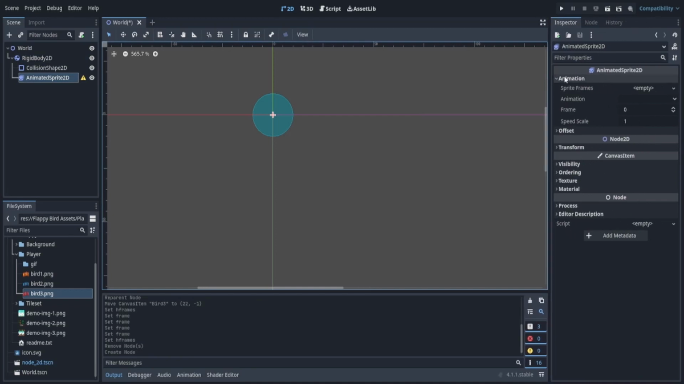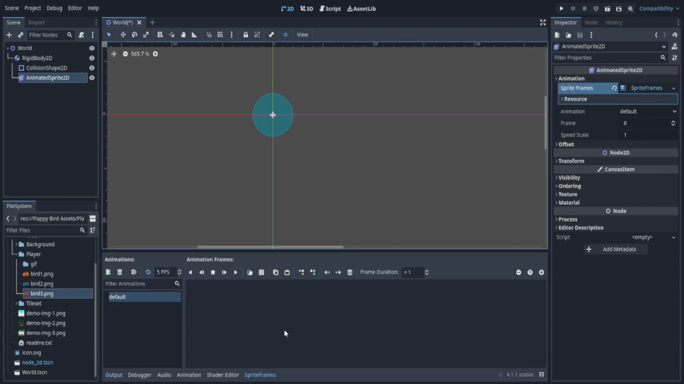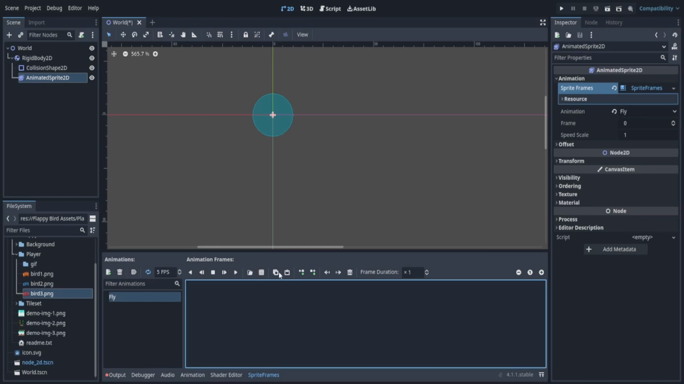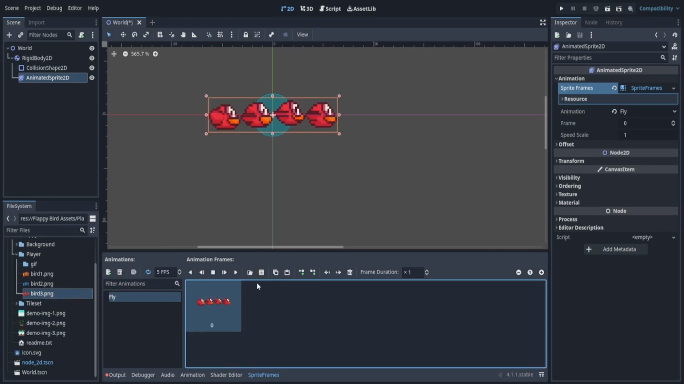So on the right, let's go to animation, sprite frames, new sprite frames. Click this. And here we have a new selection on the bottom that says sprite frames. Now here it says default, but I can double click this and rename it to fly. Now here it's already automatically looped, but here we have no frames. So let's add some stuff. Now you could drag and drop, but this adds a frame. This is frame 0. That's not exactly what we want.